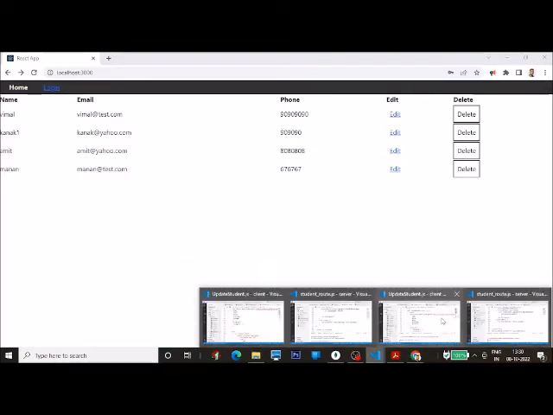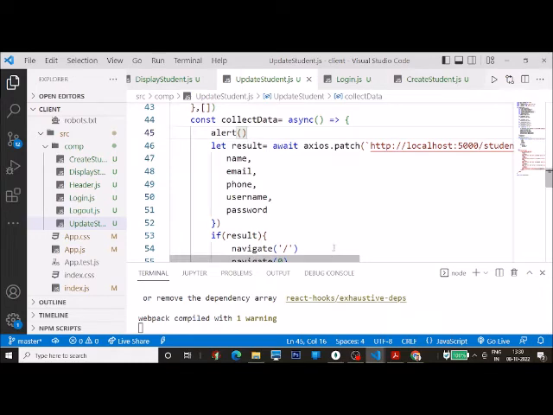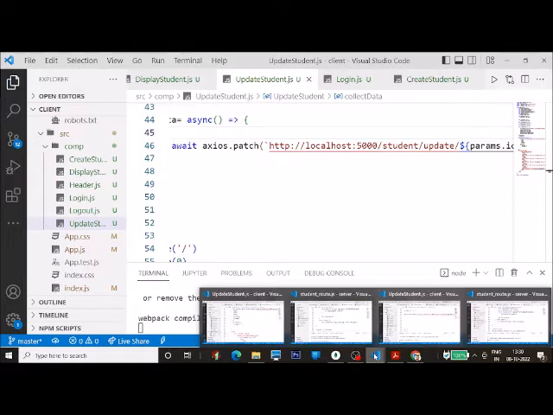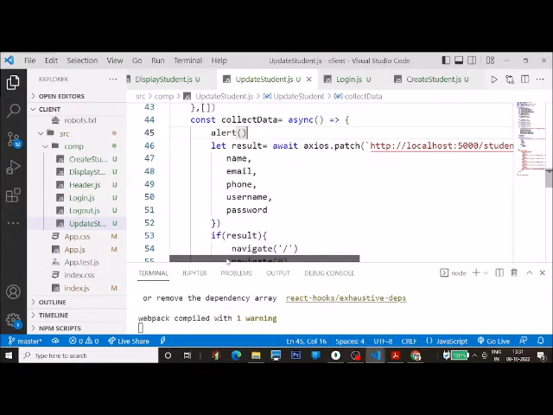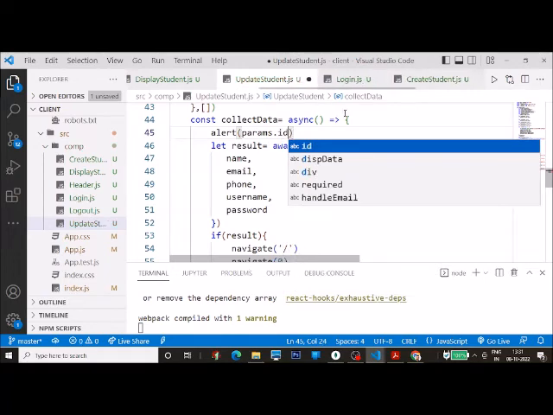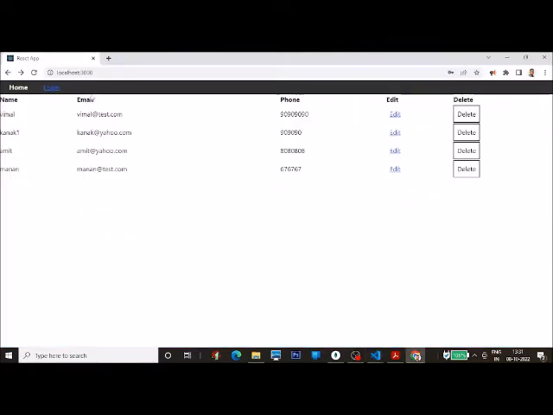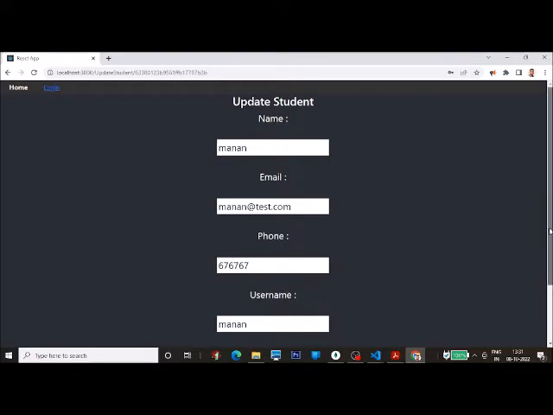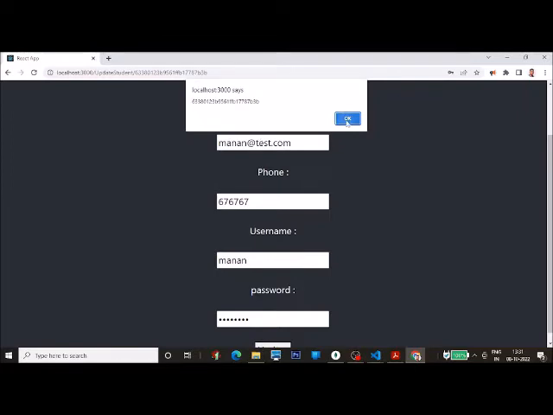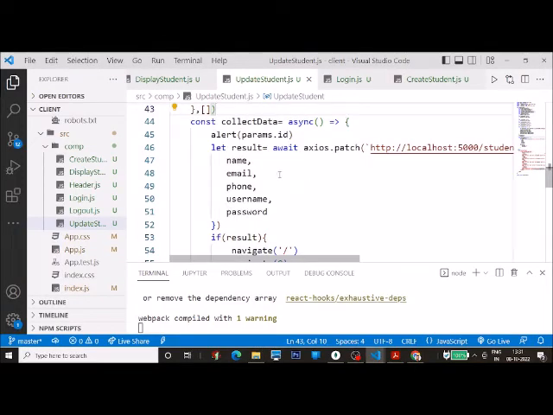Now we need to check whether this is working or not. Student update and ID. So next thing is what? We need to check this params.id. So here I will write down params dot id. Correct. So I will press this home page. Here my last ID is B3B. So when I click here and when I update this, it should display my last ID. It is B3B. So my ID is correct. Okay. So up to this is fine.